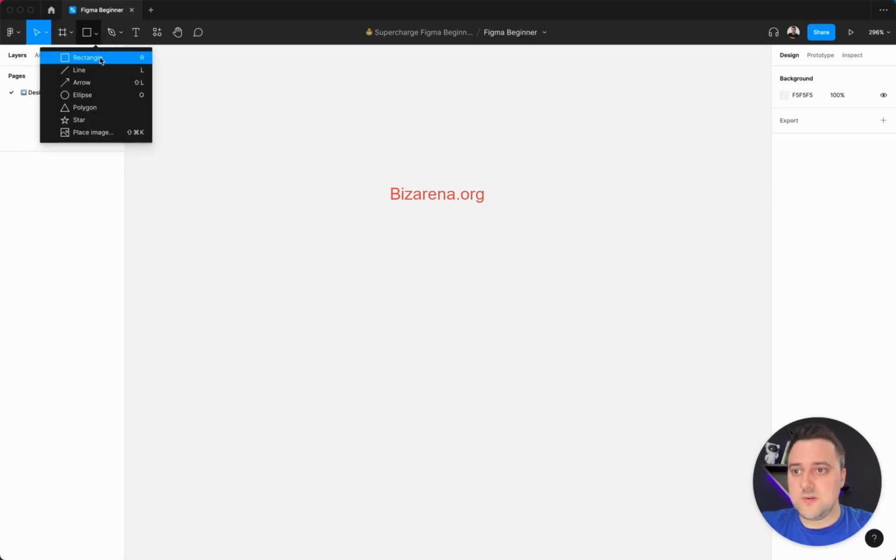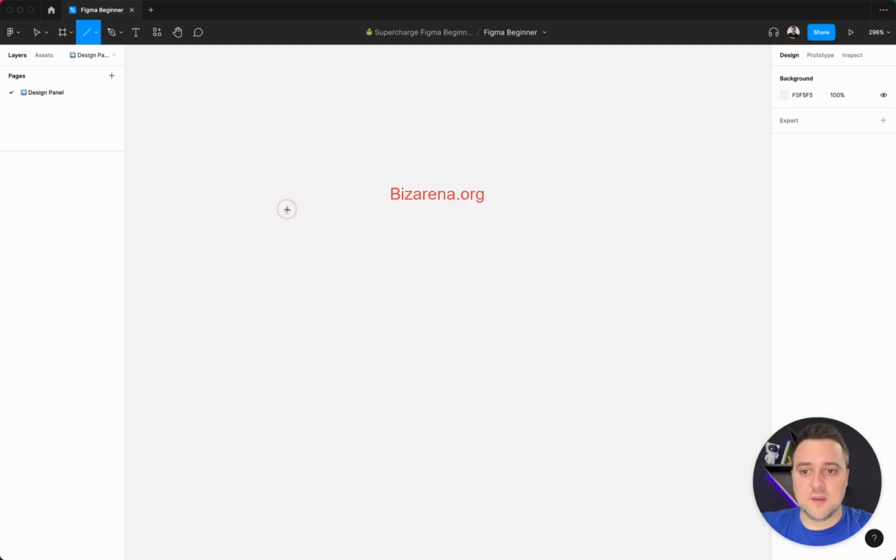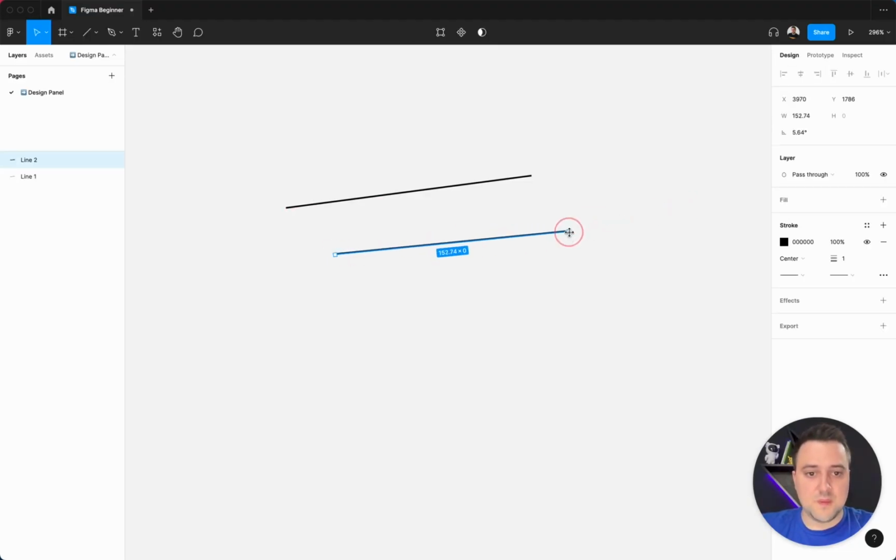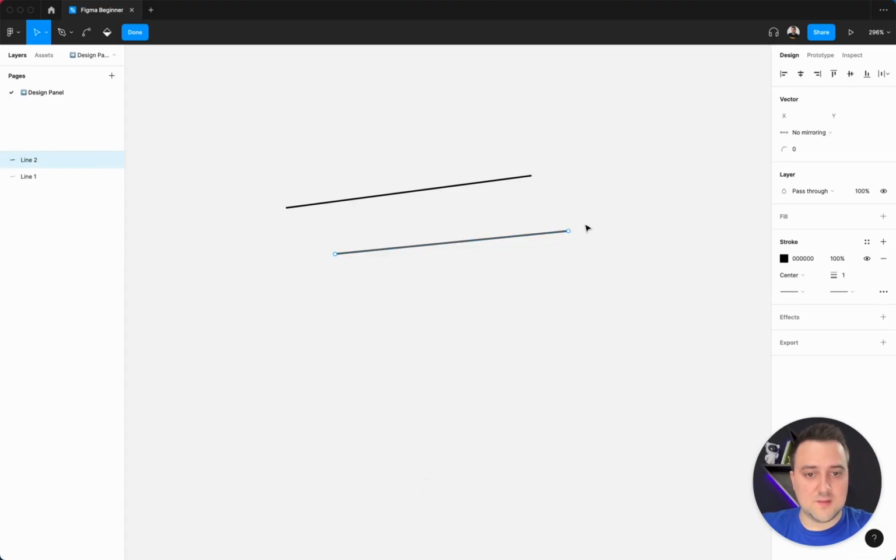Let's dive in deeper into lines. So as we already know, we can draw a line by clicking in here, selecting this option. We can also just press L on our keyboard and draw a line. We can change the points in a line by hitting enter and going into the edit mode.